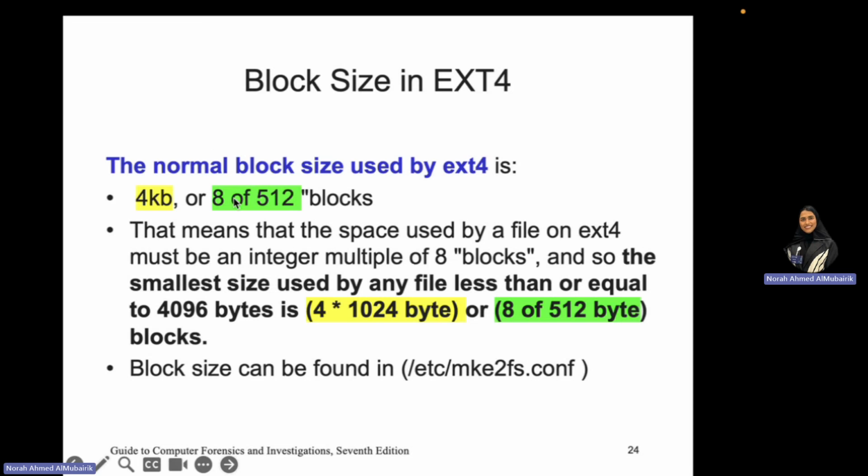So the normal size is 4096 bytes. This means that the space used for a file in fourth extended must be an integer multiple of 8 blocks of 512. So the smallest size used by any file less than or equal to 4096 bytes is this. Usually the normal thing is 4 kilobytes, which means 4 multiplied by 1024, which means 4096 bytes. How can I know this?